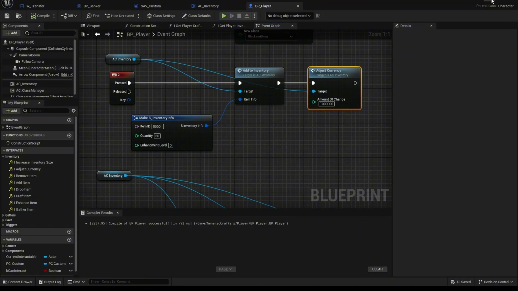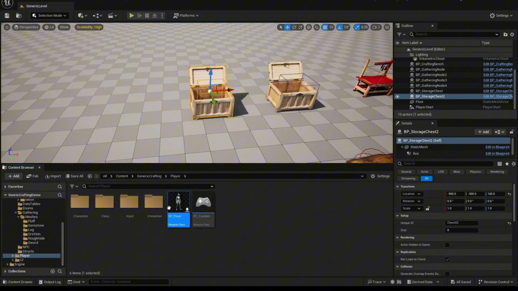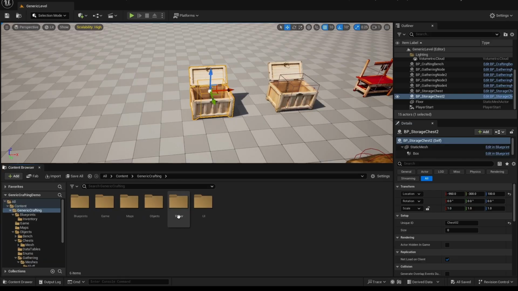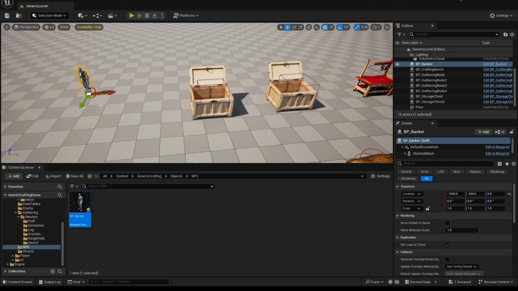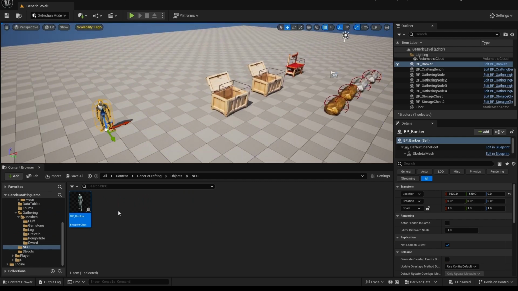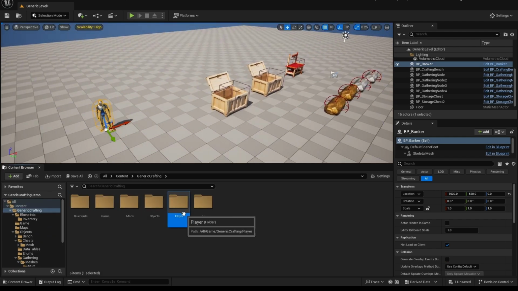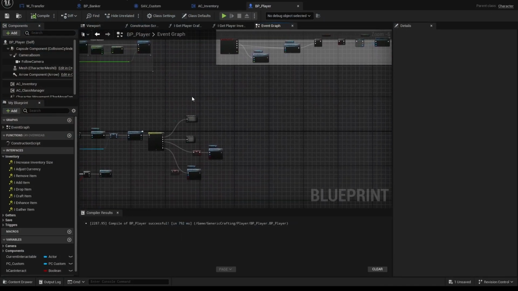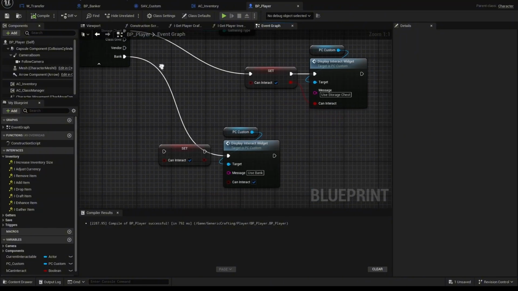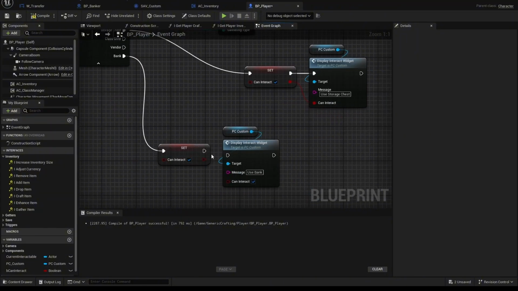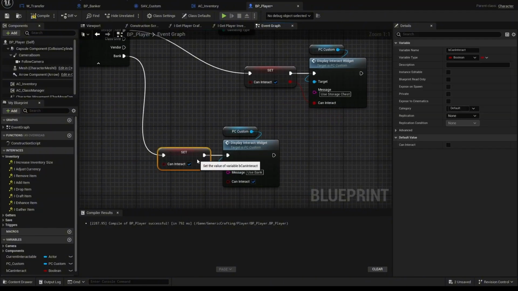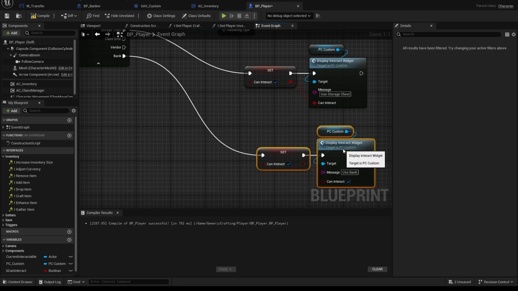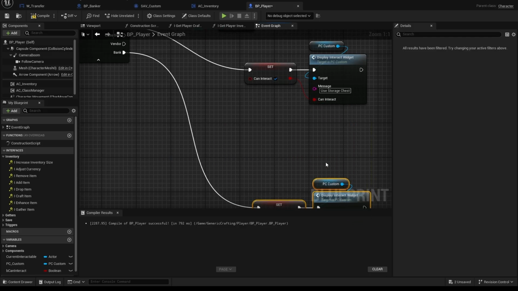So that should be triggering our overflow, and we should be good to test all this out. Let's bring our banker into the world. I put him in the objects class, NPC, banker. And let's also make sure that in our player, before I forget, we have to set up the interaction event. So when it is bank, we are setting can interact to true and telling our PC custom to display the interact widget for use bank.